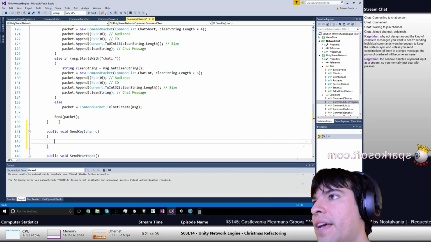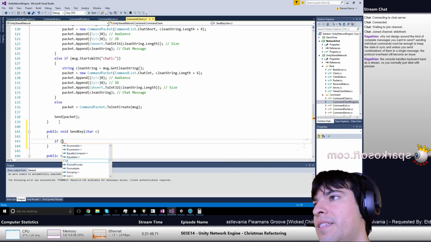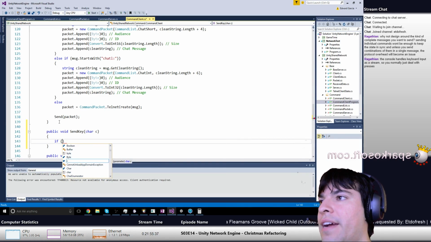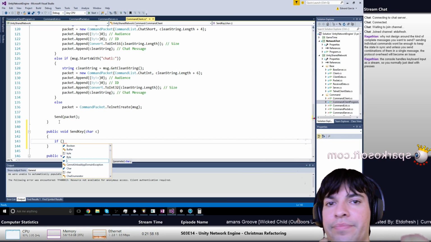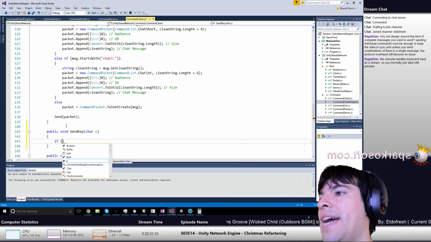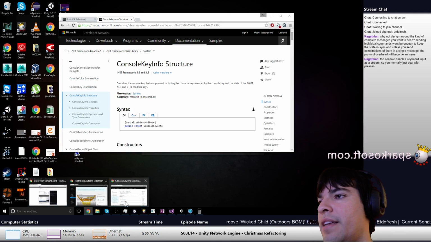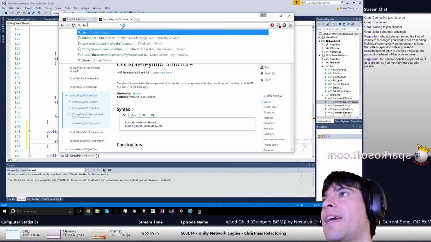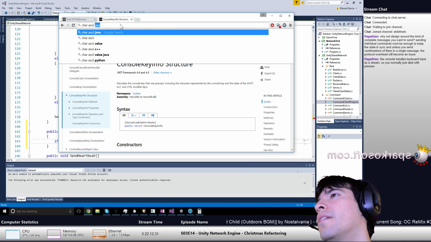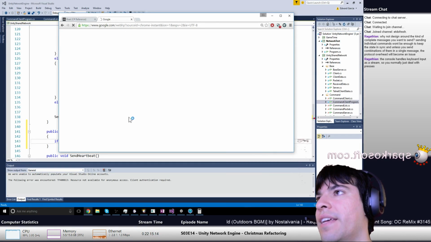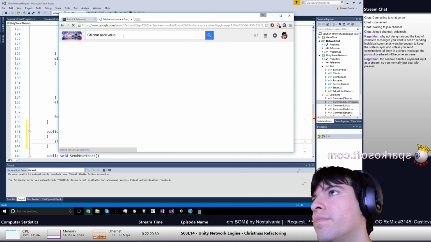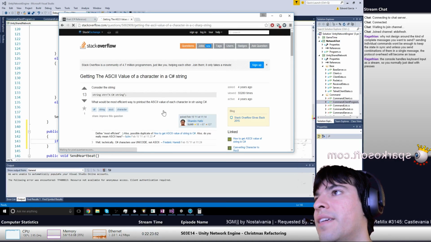Alright, send key character C. And then, how we're going to handle this is we're going to make a new command packet. Well, first we're going to see if character C is within the ASCII range. So can I just say is less than or equal? Let me see. Character ASCII value, just to see if I can get that first. C#: getting the ASCII value of a character, yeah.